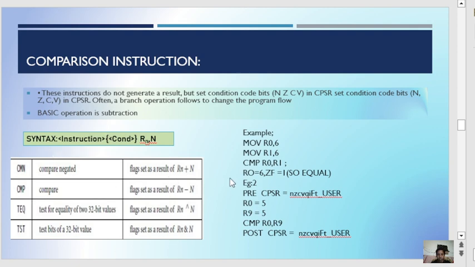So here is the example. I am storing 6 in R0 and 6 in R1. When I compare them, in the subtraction there is no difference and the value is 0. So I am setting ZF equal to 1 because R0 and R1 contain the same value, that is 6.